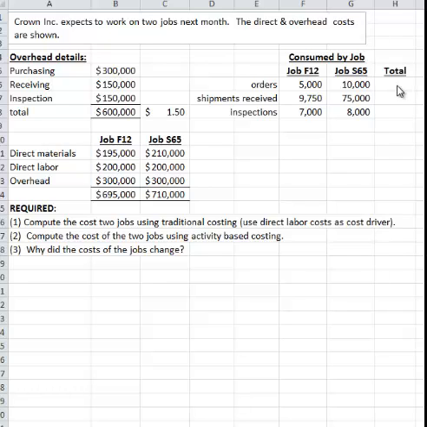So let me get the total for each of these activities so that I can create the rate. There we go, that's what I want. Alright, so let's create a rate for each pool. So I need the overhead in the numerator and the total activity in the denominator. And so I get a rate for each of these 3 pools. So now let's assign overhead to the jobs based on the 3 rates.